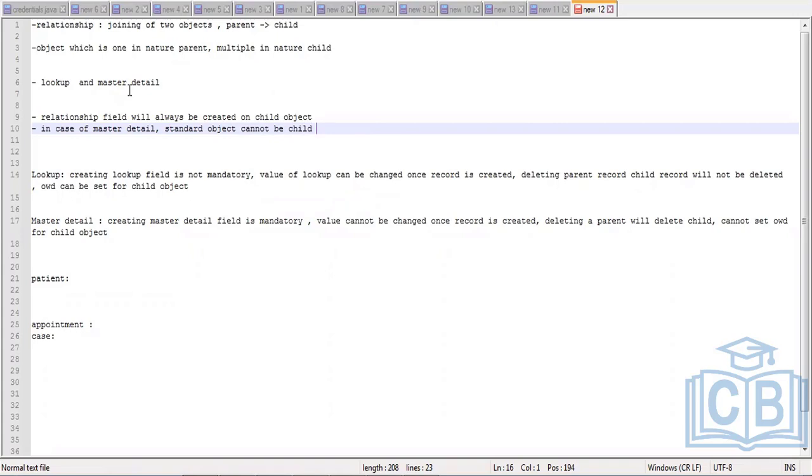Say I am linking two objects, let's say patient and case. And patient is a parent and case is a child, right? But I cannot link these two objects via master detail, because in case of master detail, standard object cannot be child. But in our scenario, case is the child object. So I need to link patient and case via lookup. I don't have any option.